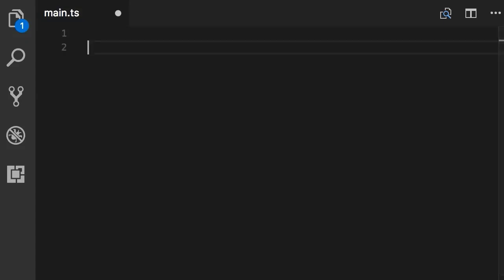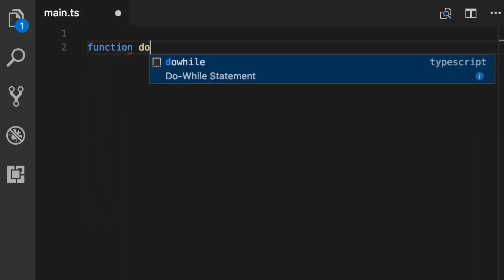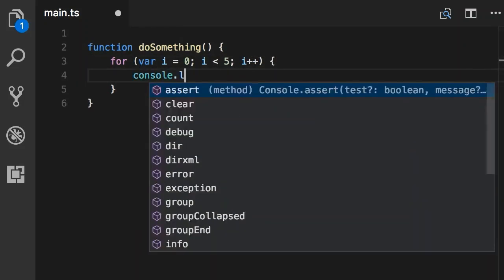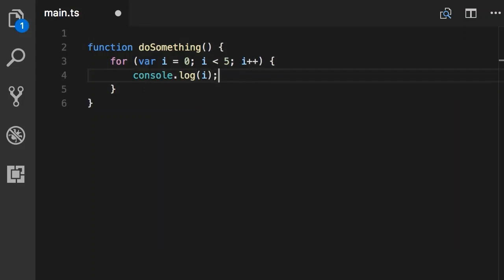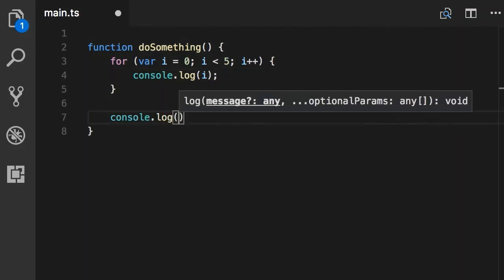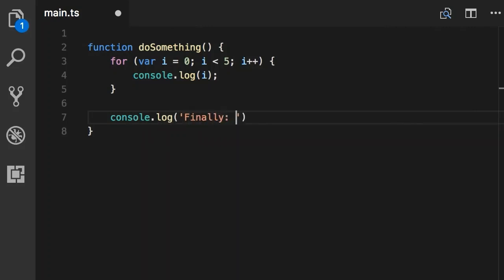So I'm going to define a function. Let's call it doSomething. It doesn't really matter. Now here I'm going to define a for block. So var i, we set i to 0. And as long as i is less than 5, let's increment it. Here we have a block and then log it on the console. Now finally, at the end of this function, I'm going to log this i one more time, but with the label finally. And then I'm going to call this function here.